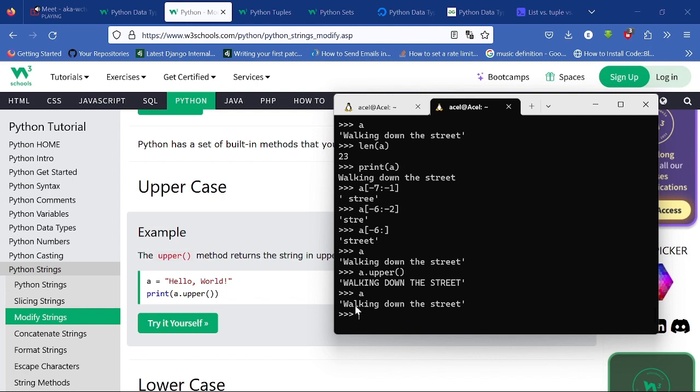But when we print A, the system returns the original. What upper does is modify the value for you, but it doesn't store that value in the new state. So when you are using the upper function, you have to save it in a different variable, or else it won't do much unless you are using it at that moment. So A dot upper gives uppercase, and A dot lower does the same thing for lowercase.